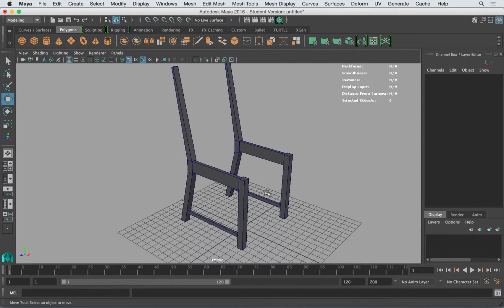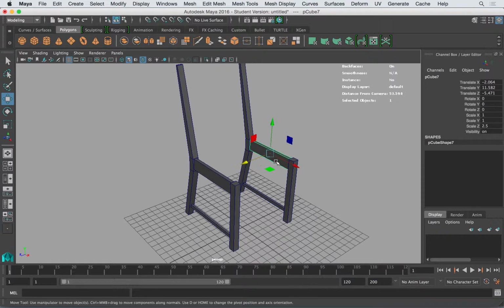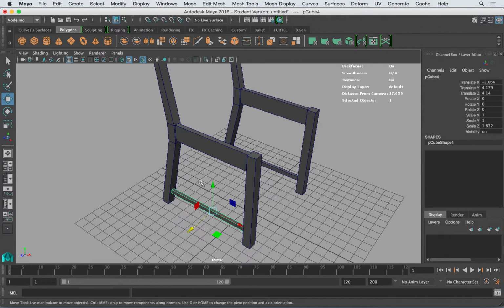Now I need another piece connecting these two together, and we need a couple more pieces here. So let's work on this one. I'm going to make another. Actually, I'm going to use that, and I'll show you a trick how we can straighten it out. So Control D, move it, rotate it. Now I'm going to hold down the J key and rotate it on the Y. So if I start rotating it on the Y, it snaps to every 15 degrees. So double check on the channel box that you have 90 degrees here.